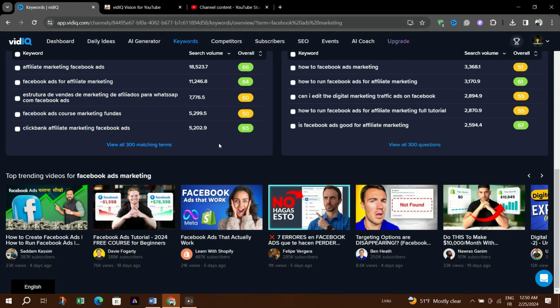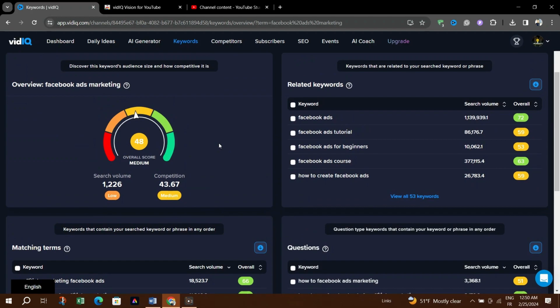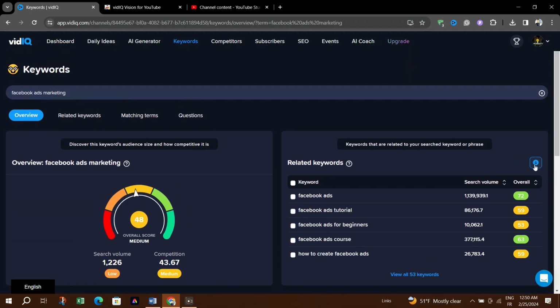With your list of descriptive phrases ready, it's time to leverage a powerful tool to refine your keyword strategy. If you haven't already, subscribe to VidIQ Pro, ensure you have access to it to use its advanced features. Next, navigate to the VidIQ platform and click on the Keywords tab to access the Keyword Research Tool.